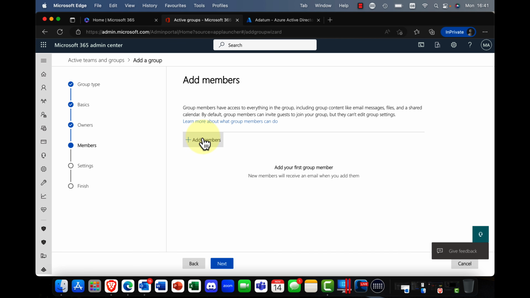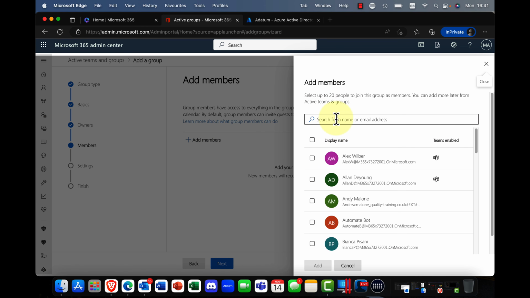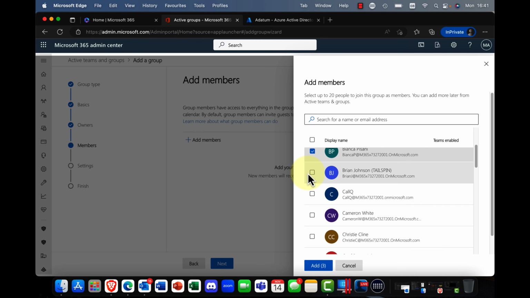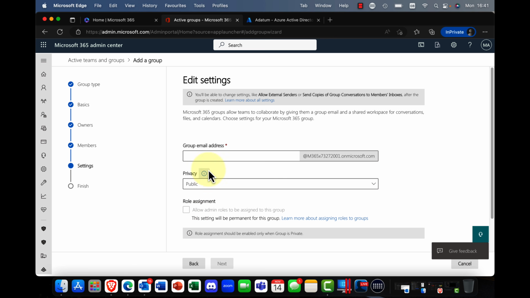Now, members in groups, there are 2 ways that you can bring in members. You can either add members manually, or you can add them in dynamically by using dynamic rules, or ABAC, attribute-based access control. For the purpose of this part, I'm going to show you add members. And in here, I'm going to add in a few members. So I'm going to bring in Alex, Alan, Bianca, who else can we bring in? Brian, and I'll bring in Cameron. All right. So I'm going to bring in those users, and I'm going to click on next.